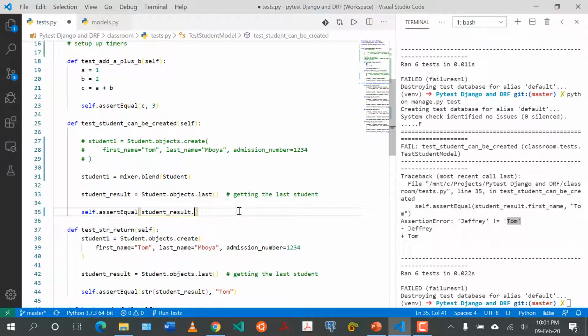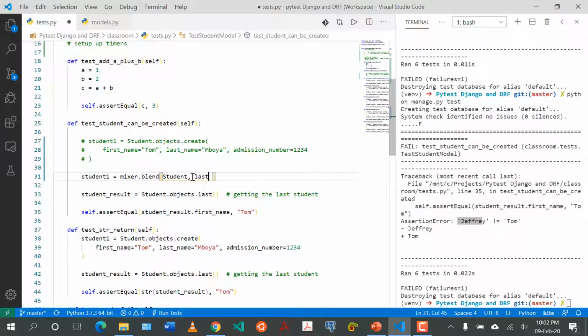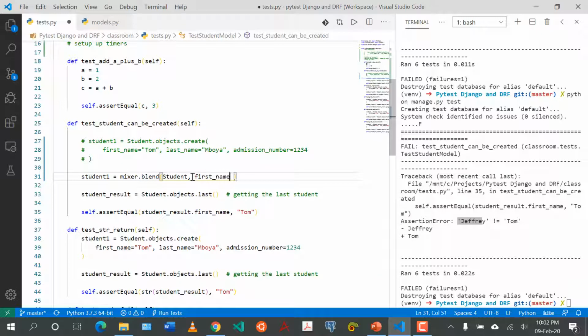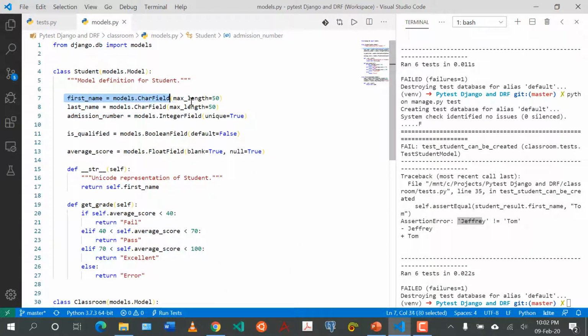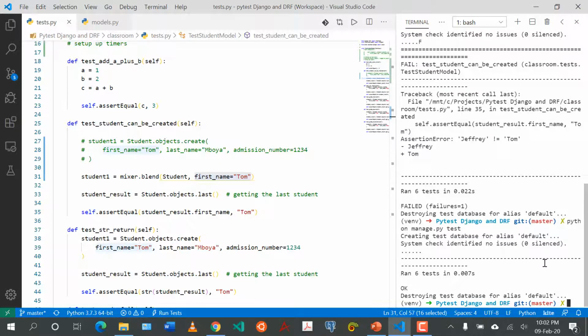Or if we want to test the name, what I can do here is overwrite the first value that Mixer is putting. In this case, it's putting Jeffrey. So I can overwrite that and say first, we are testing first name, and I'm going to say is equals to Tom. What it's going to do is take the student model, but overwrite the first name field with our custom value, and pre-fill the rest of them with unique values. And now if I run this, all of them pass.